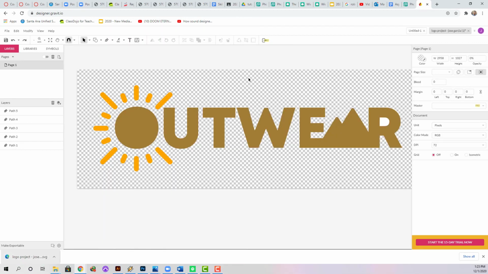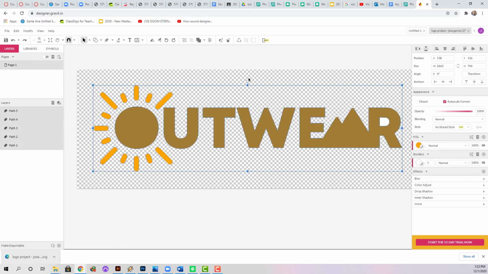And if we open up gravit.io and open this SVG file, we will see that in fact this is a vector file. Okay, thank you, and stay tuned for the next lesson.